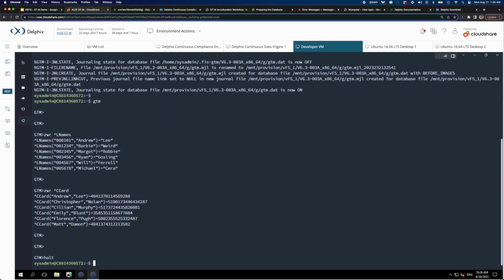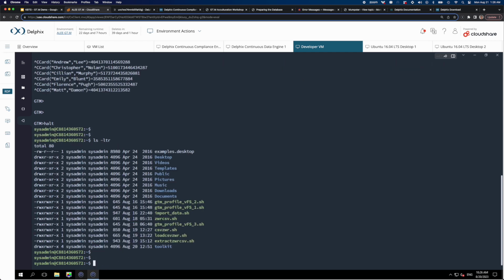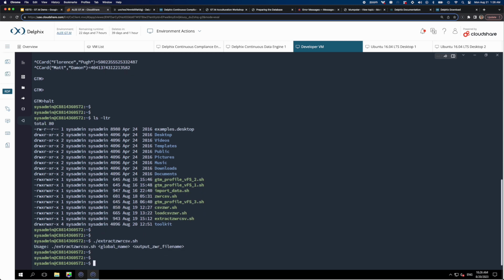Next, we'll kick off the extract script. The name of the script is extract_zwr_csv.sh. You can see that it requires two parameters. The first one is which global name you want to extract from, and the second is the name of the ZWR file to use.